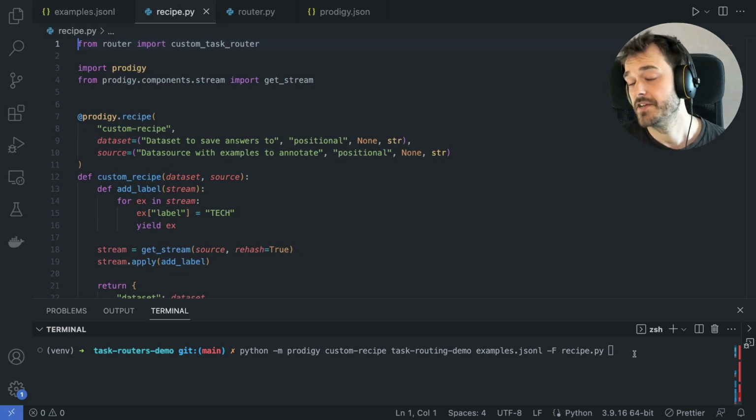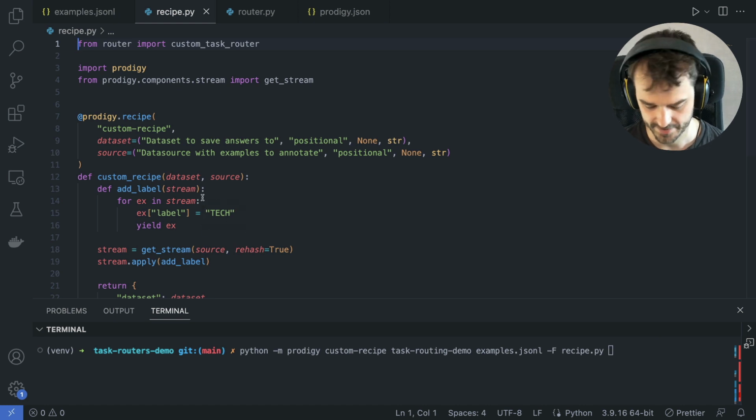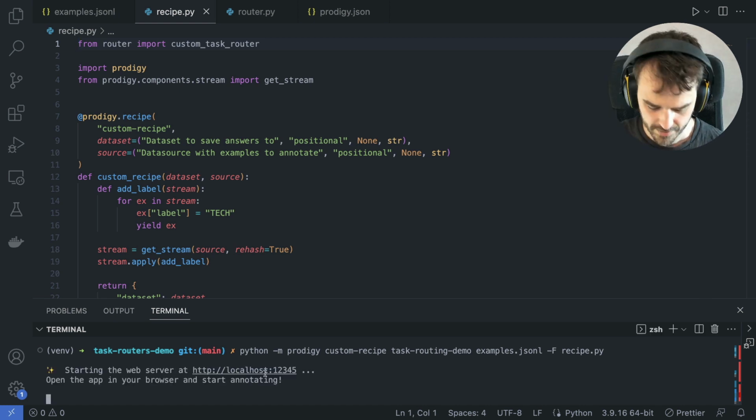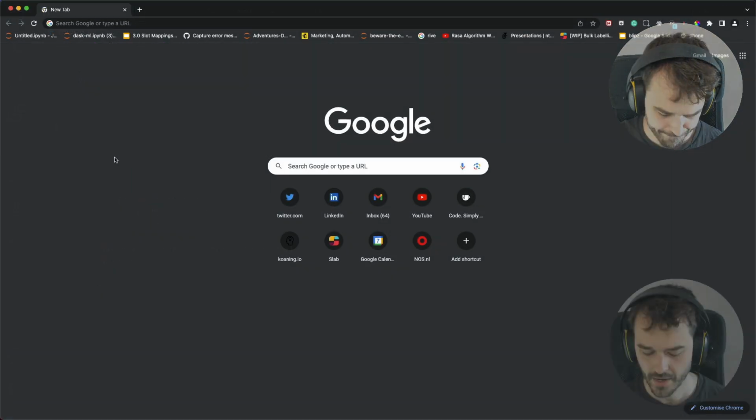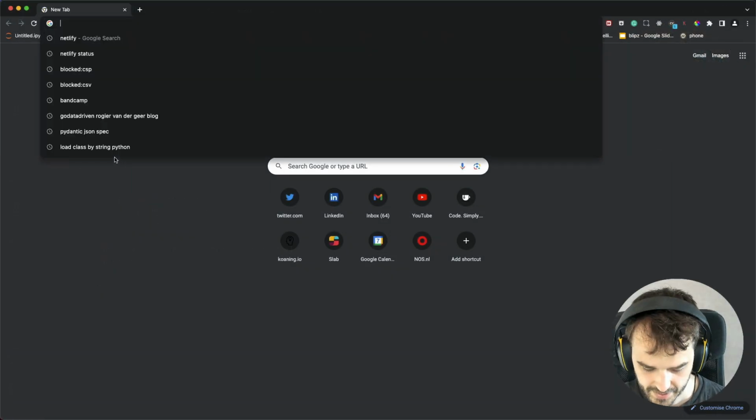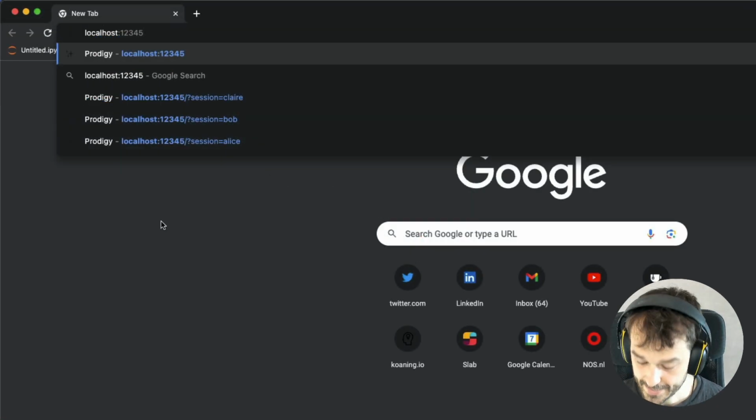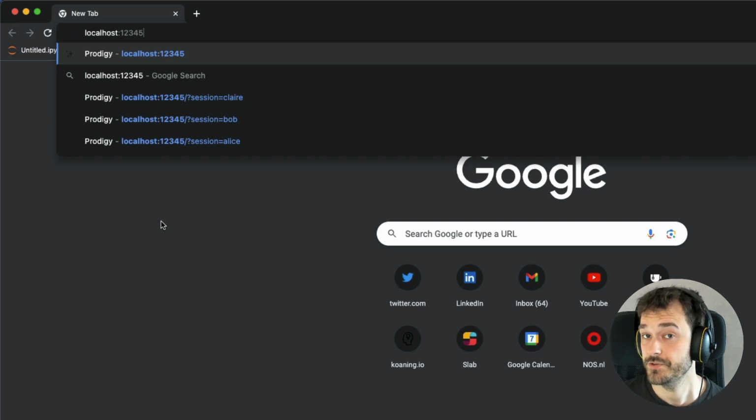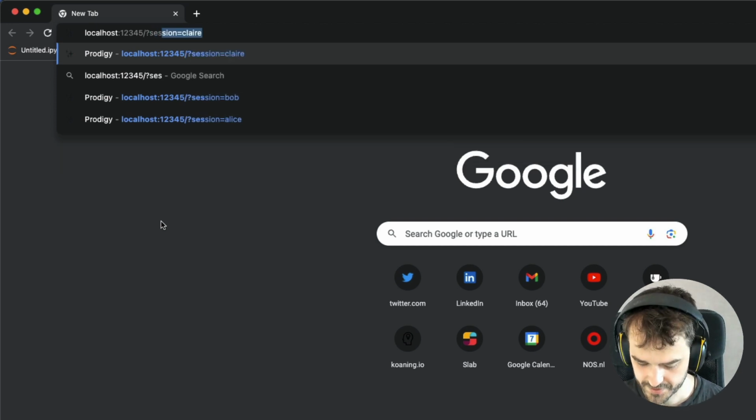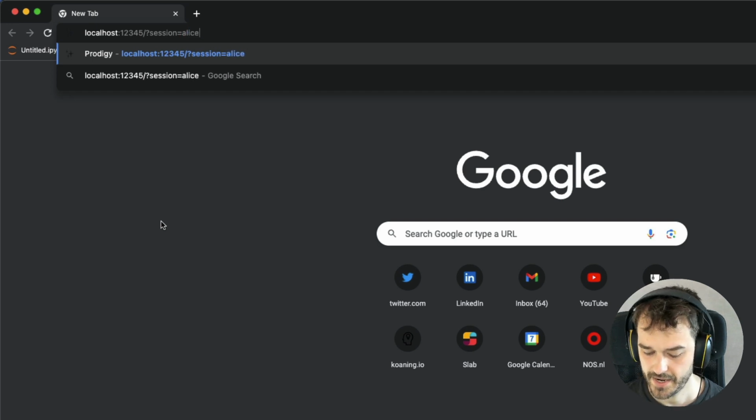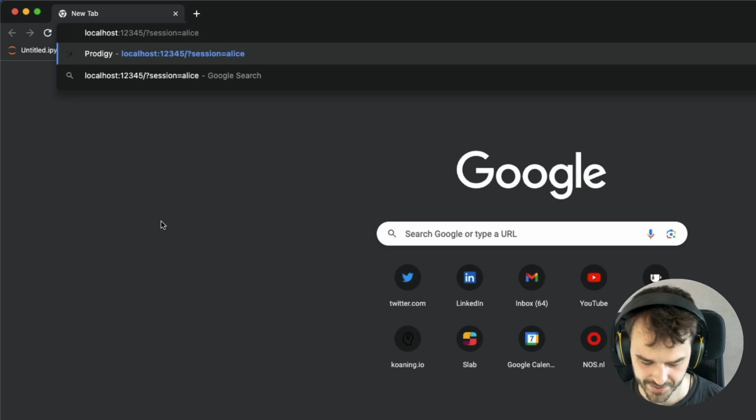And the goal of this annotation interface, by the way, is to assign a label of is this a tech article or not. But anyway, the most important thing we're about to see is the effect of the task router. So let's just start this recipe. And let's now open this up in our browser. And when I go to my browser, I should be able to type in localhost and the port that I'm running Prodigy on. And to indicate that there's a specific user making annotations, what I can do is say, well, there's a session name here. And let's say that I, the user Alice, want to do some annotation.